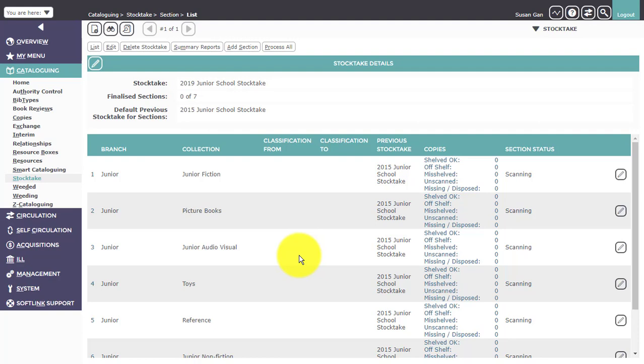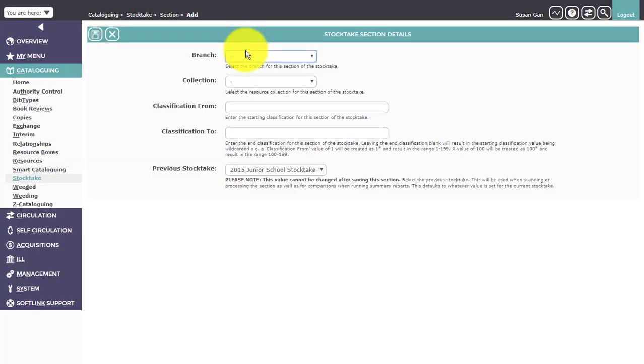I'm going to add a section for manga and graphic novels and library office collections. To add a section to the Stocktake manually, click the Add Section button. The Stocktake section details specify the part of the library catalogue that you intend to include in the Stocktake. You can optionally select a branch, collection, and classification from and to range.